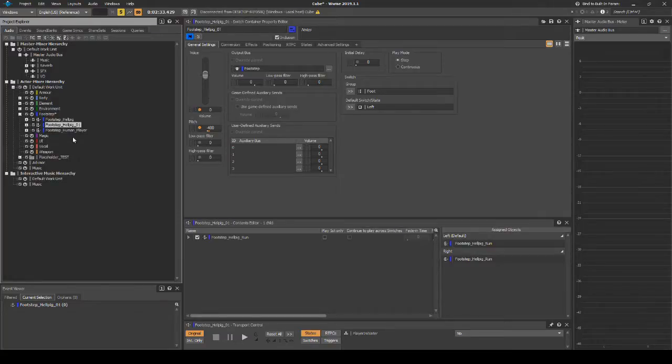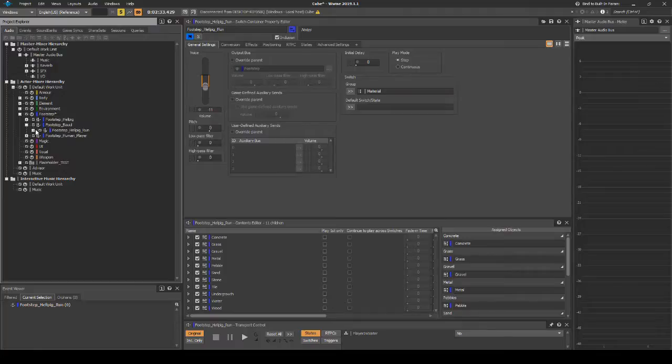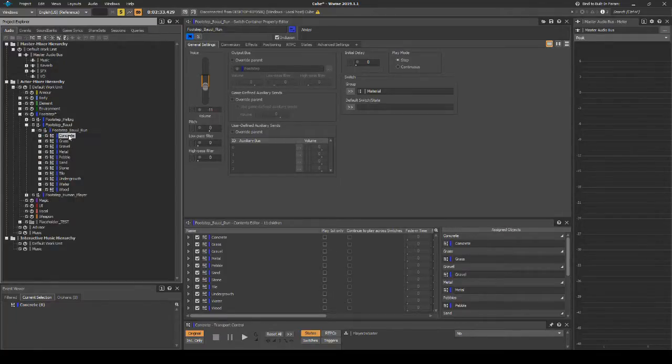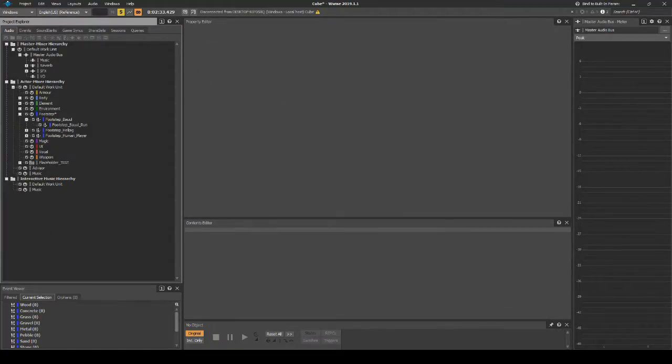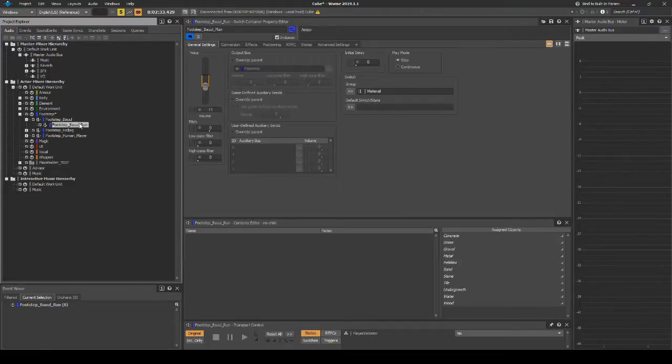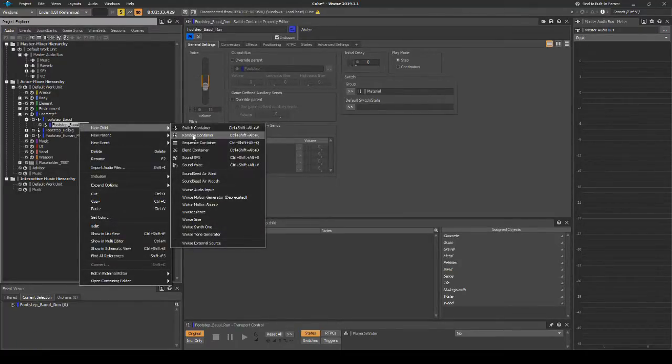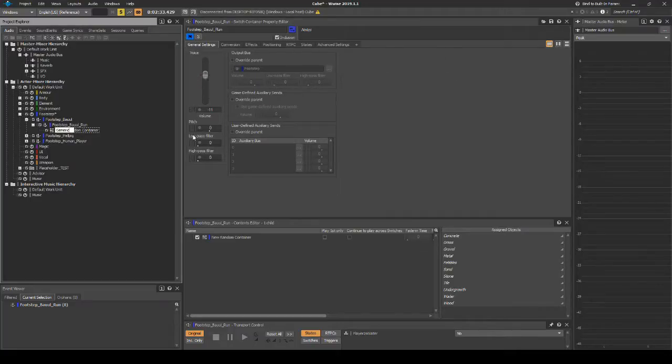Name the switch container Footstep_Bauul. Rename the child switch container to Footstep_Bauul_run. Then delete the 11 child random containers. Right-click the Footstep_Bauul_run switch container, then select New Child, Random Container, then name it Generic.